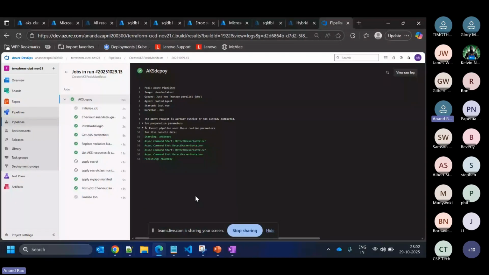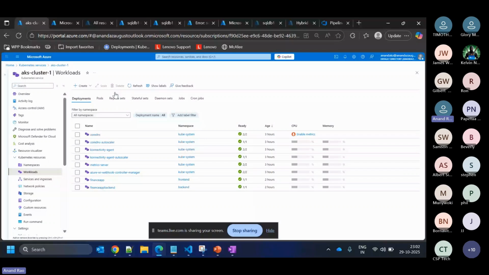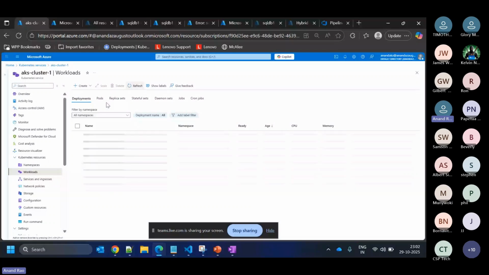So here what I did is I created a front end pod and exposed that pod to a service, so that I can access it.